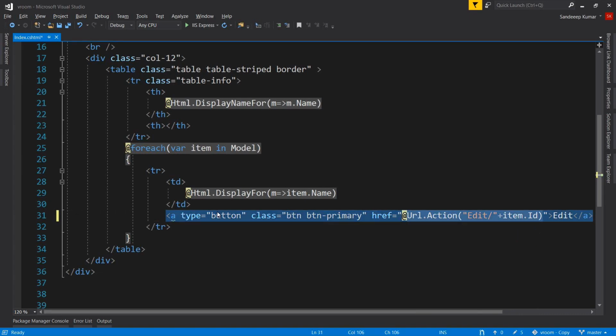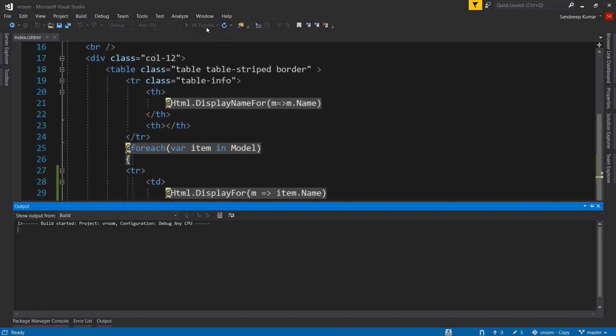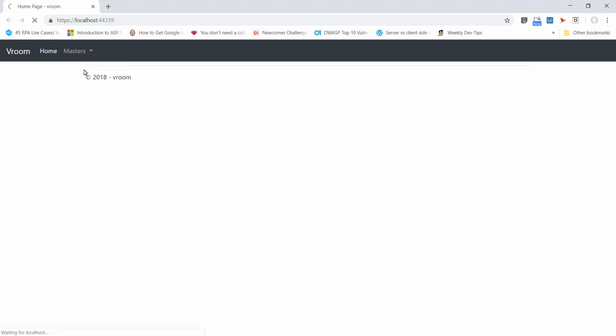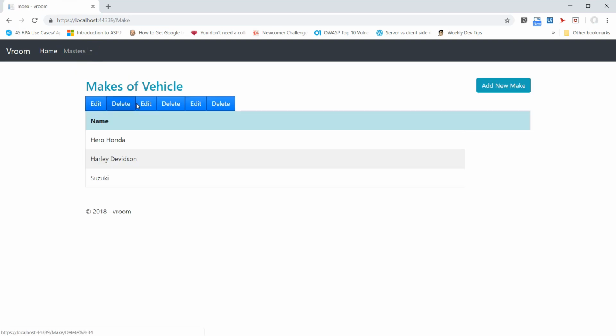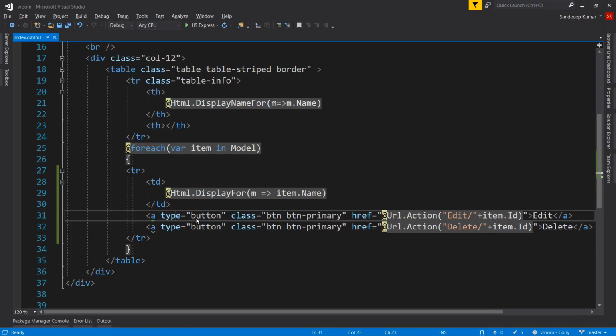Let's copy this and paste it one more time to add the delete button. Rename the caption and action method to Delete. Let's run the application and see how it looks till now. Buttons are appearing on the top of our table. Something is wrong. Let's check it. Yep, I forgot to add columns in the table. Let's add it.